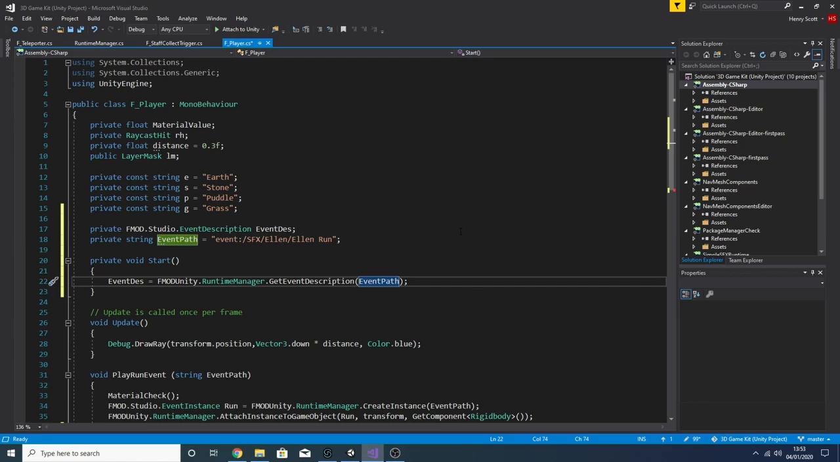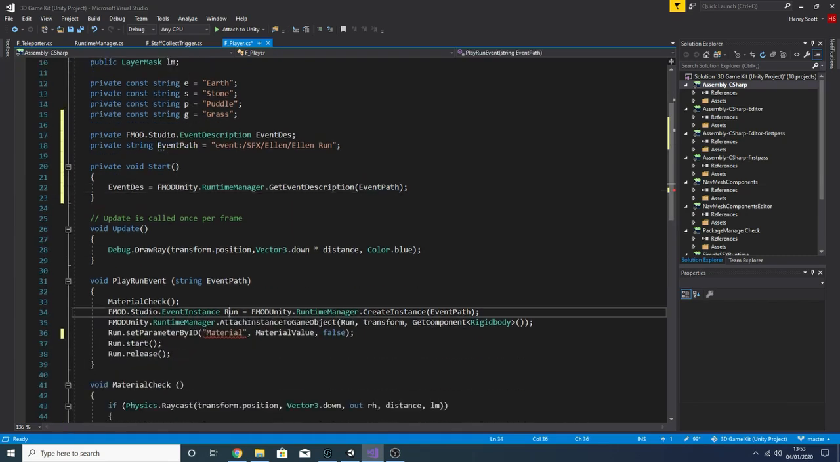Now, if you'll remember back to the attaching audio to animations lesson in Module 2, you'll know that we fed the same event path into our run event instance variable that we declared inside the play run event function. Well, at the time, that made sense because the only variable that needed that event path was the run variable, which was declared within that function. However, now we need the same path for our eventDes variable.